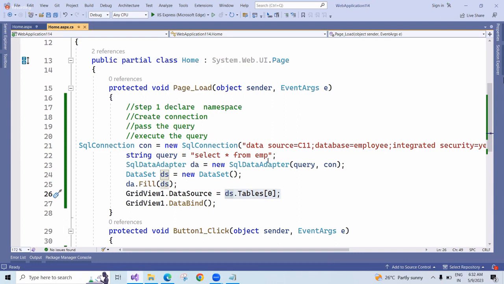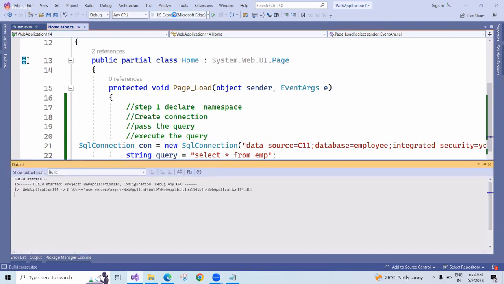So grid view, I will show you, then you will understand. And finally, grid view 1 dot data bind. That means we are binding the data and displaying the data. So how the grid view will look and the output looks like, you can see it.